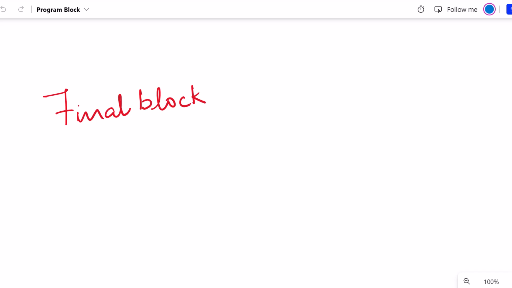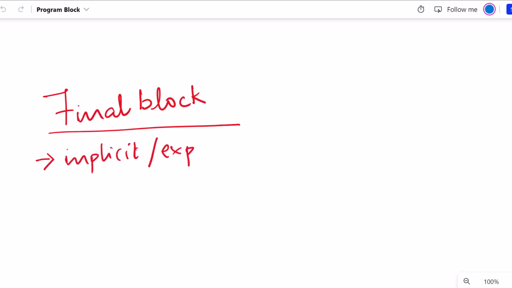So final block will get executed when there is an implicit call to the $finish. It is automatically called by the simulator. It is used to print the information. What can I say? That the information at last.